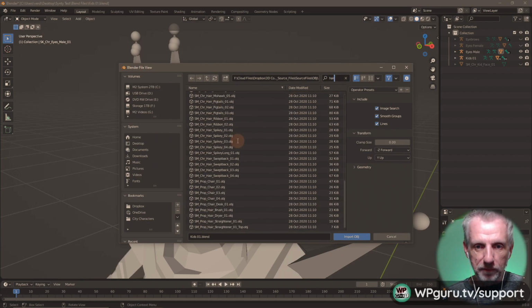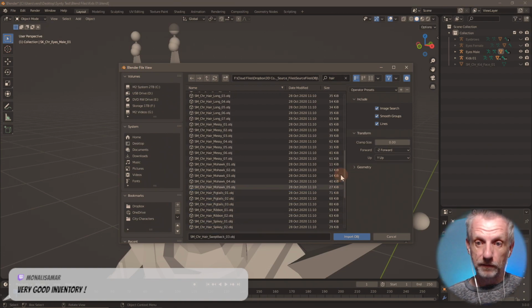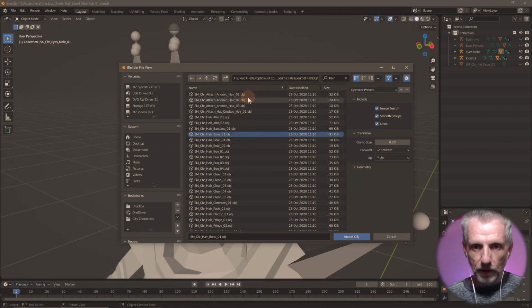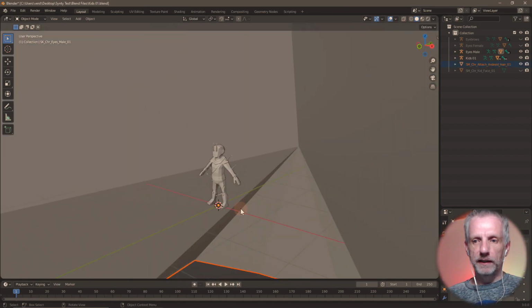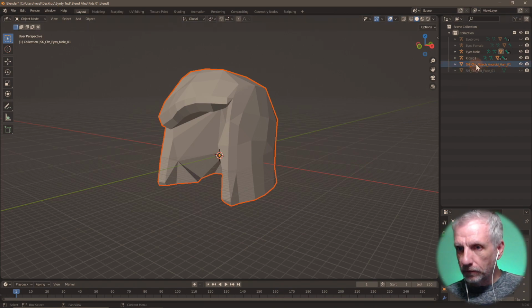Hair, mohawk, pigtails, spiky. Wow. Bandana, bone bowl. Let me go import the first 5 maybe here. Anything with A. Let's see what that looks like. So they are large, but that's just, you know, because Blender.